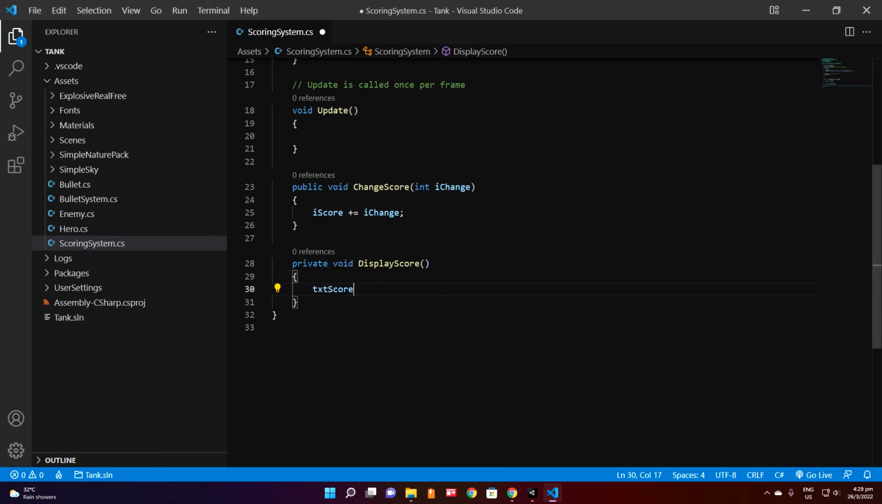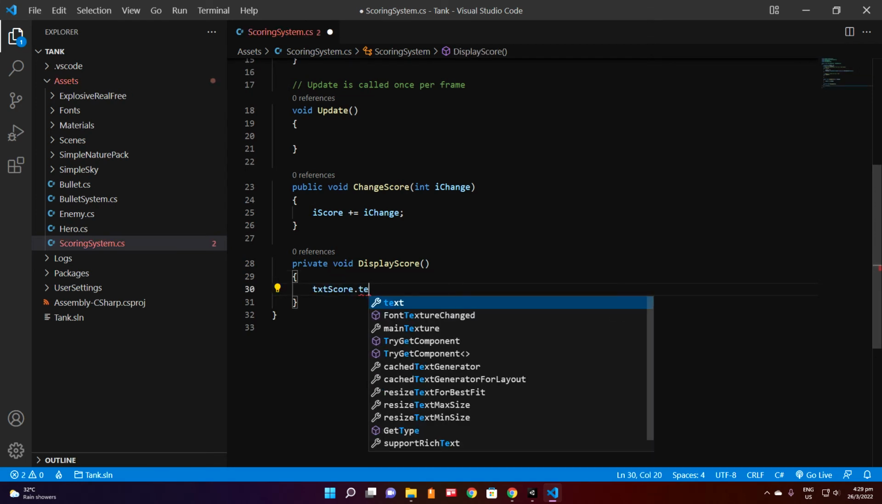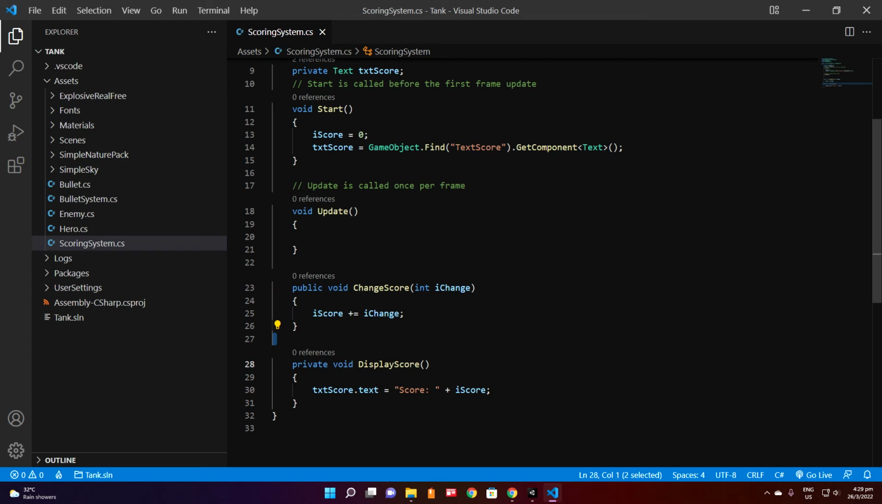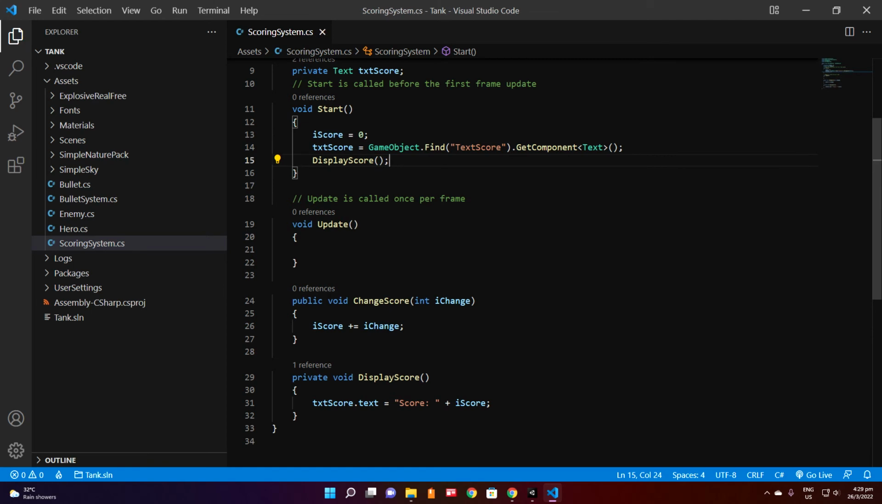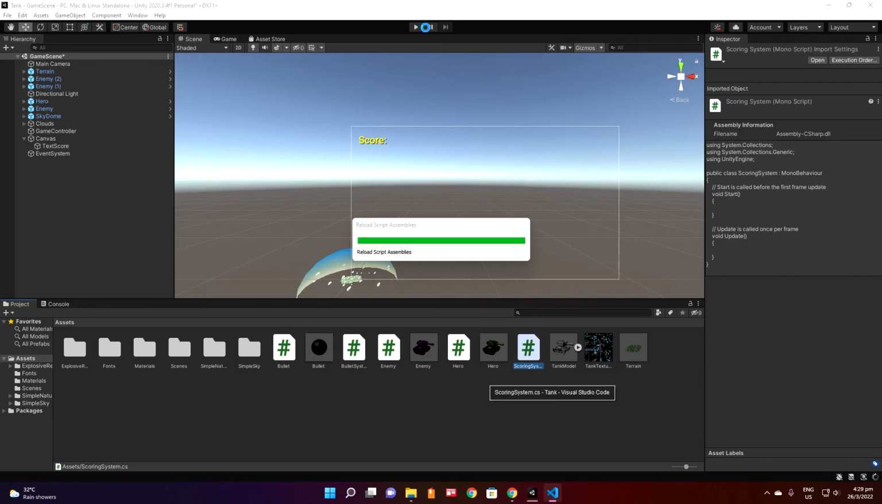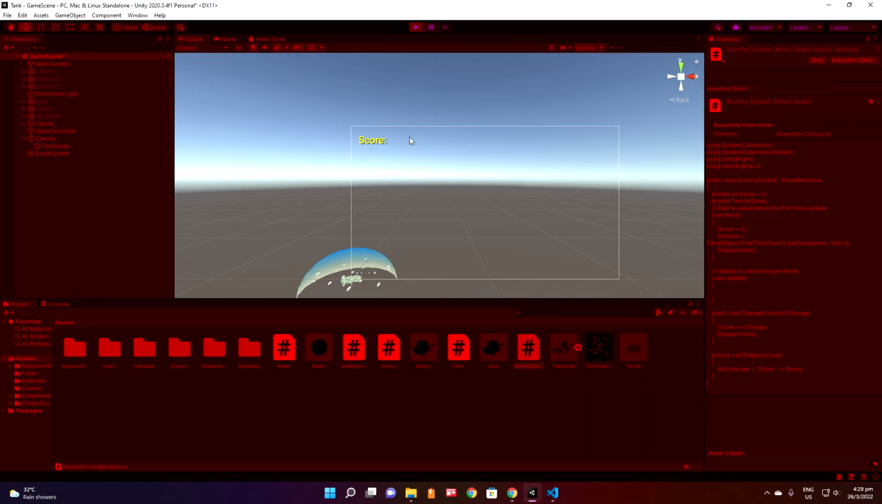Then the next part, I'll take this score. Every time you update, then plus the score. What it does is it will join the two strings. So with this, every time we change the score or display the score, we will display the score, and every time I change the score, we will set this. At the start, the score is 0, and then you display it. So let's test it out. When we play, it should display a score, right?